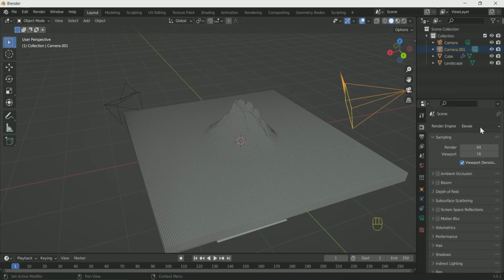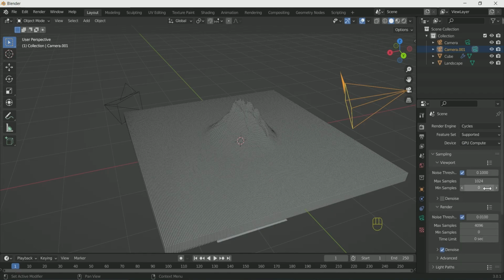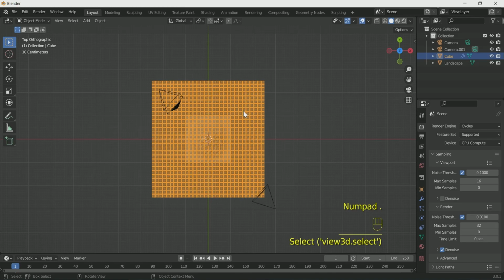I will render it in Cycles, like GPU if it is supportable. Reduce the viewport maximum sampling to 32 or less and render maximum sample to 32. Press 7 for top view and now we will add 3 area light to the scene.